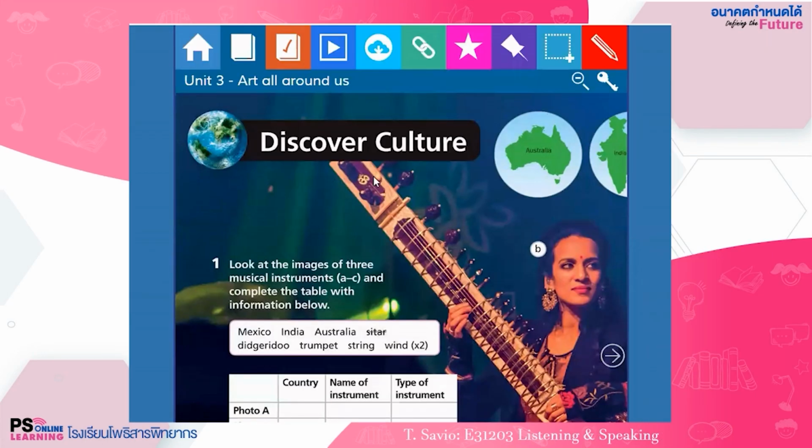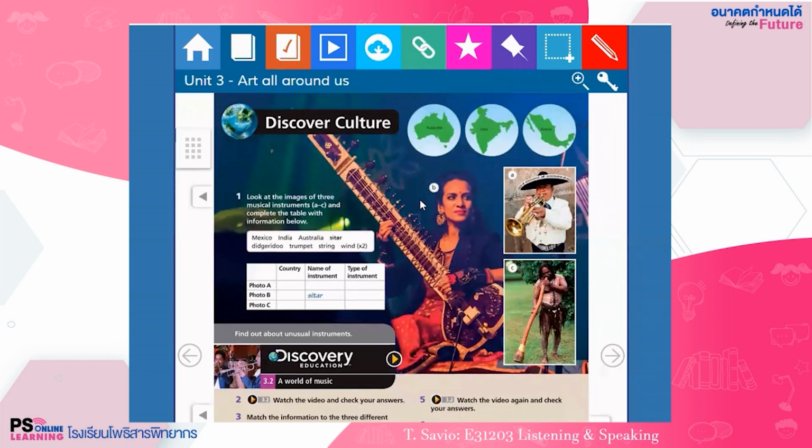Now let's move on to discover culture. Exercise 1. Look at the image of 3 musical instruments, A to C, and complete the table with information below. This is the continent of Australia, India, and the country Mexico. So 2 countries and 1 continent.